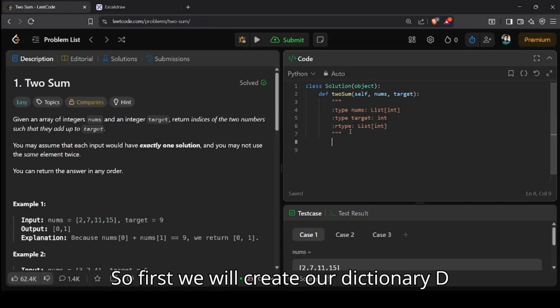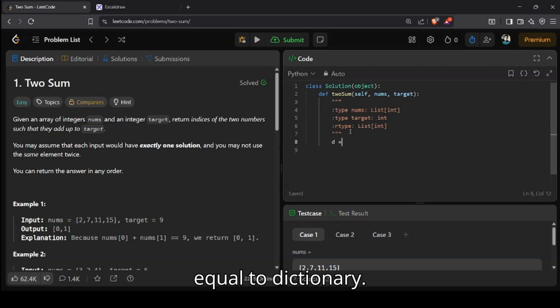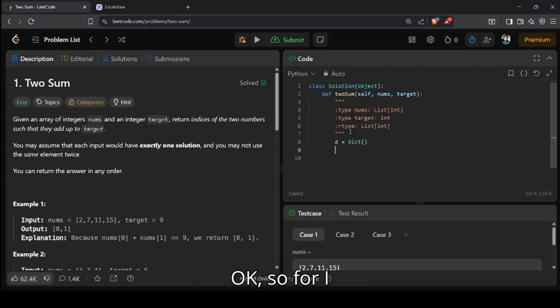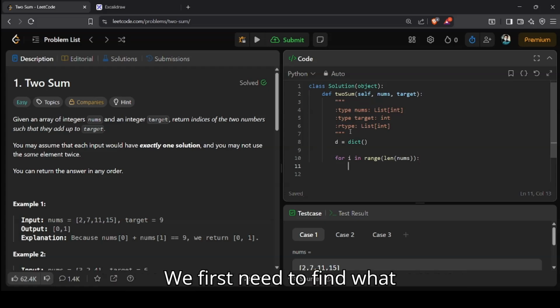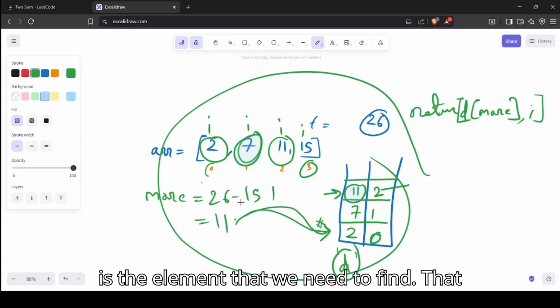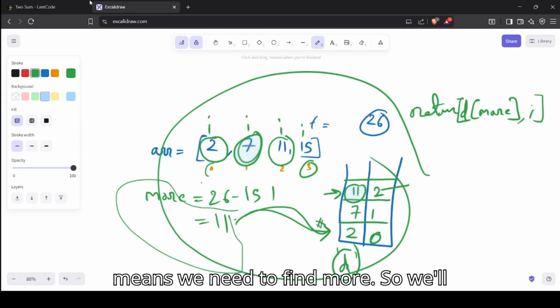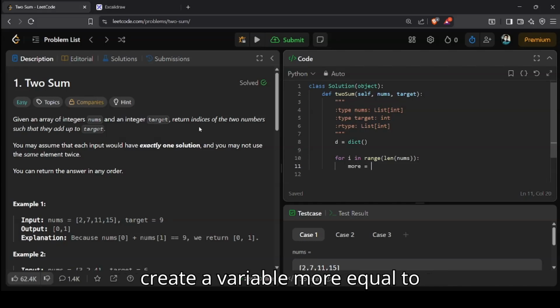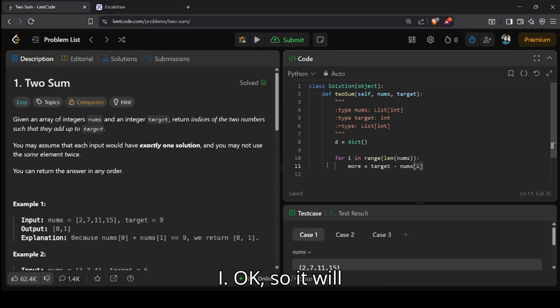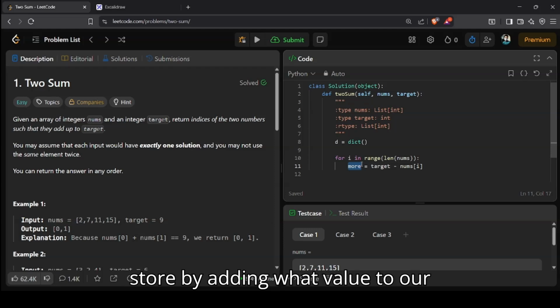So first we will create our dictionary, d equal to dict. Okay, so for i in range len of nums, we will iterate through each element in the nums array. We first need to find what is the element that we need to find. That means we need to find more. So we'll create a variable more equal to target minus nums of i. Okay, so it will store what value added to our current element gives the target.